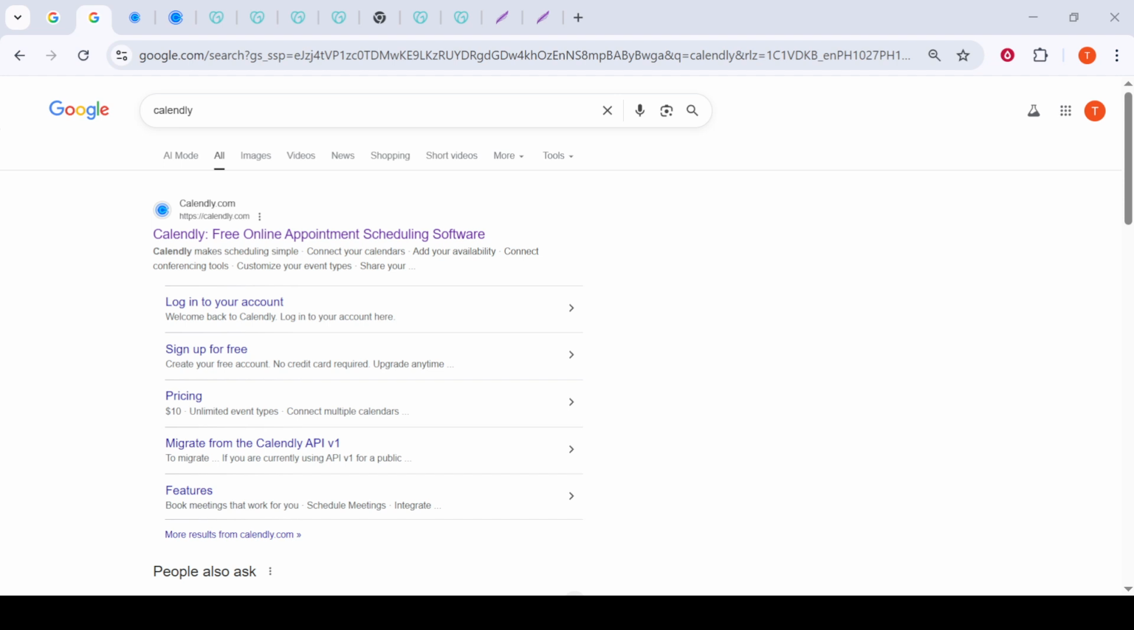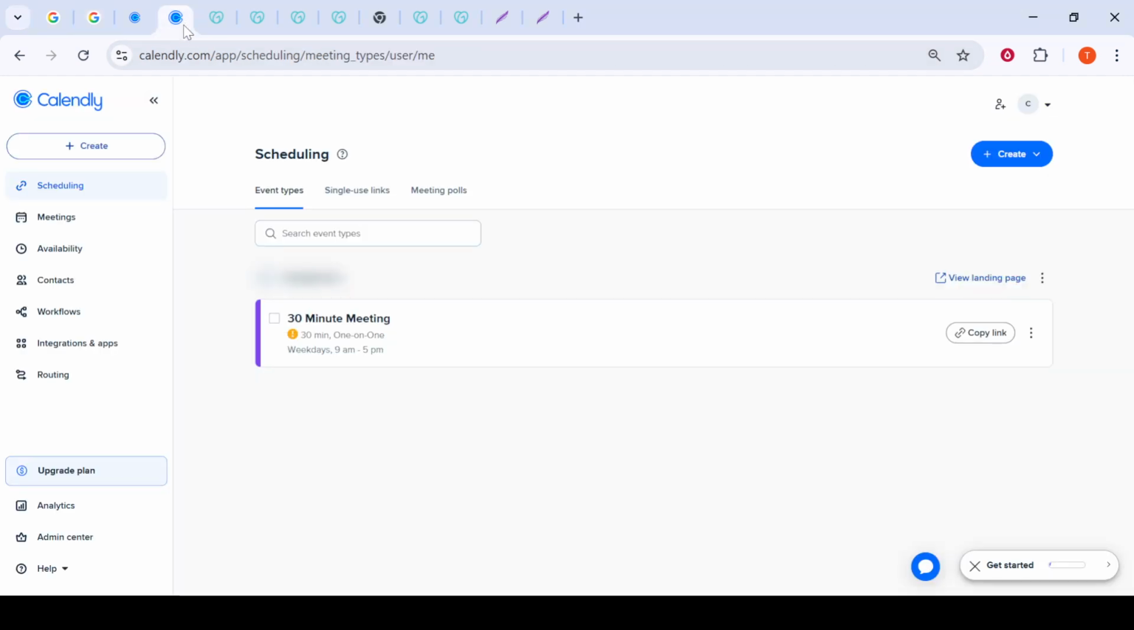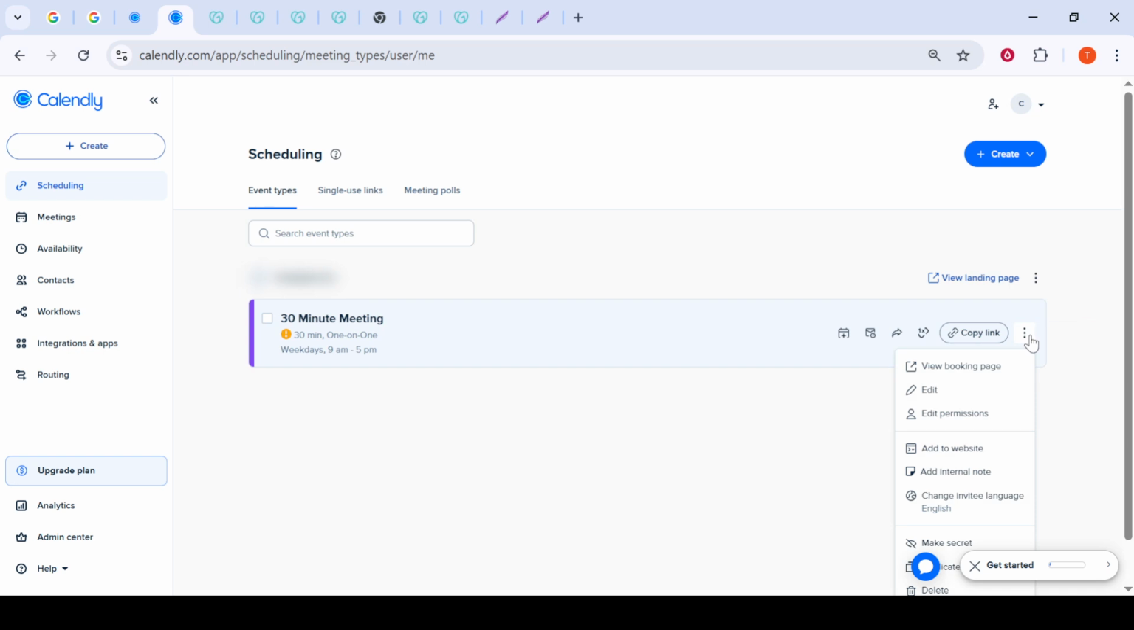First, you'll need to log into your Calendly account. Once you're in, head over to the scheduling page. This is where you can see all your event types. Next, identify the event type you want to embed on your website. Beside your chosen event type, you'll find a button, usually represented by 3 dots or a gear icon. Click on it and select the option that says Add to Website.